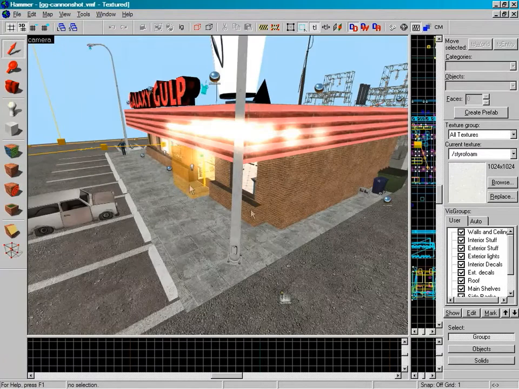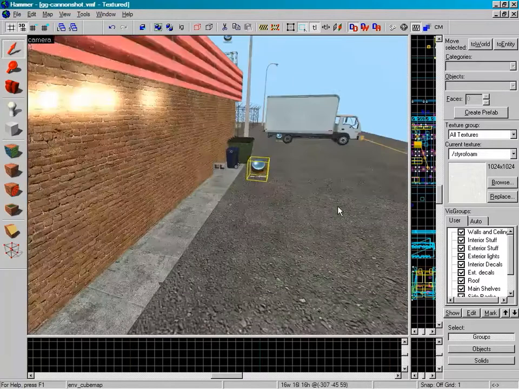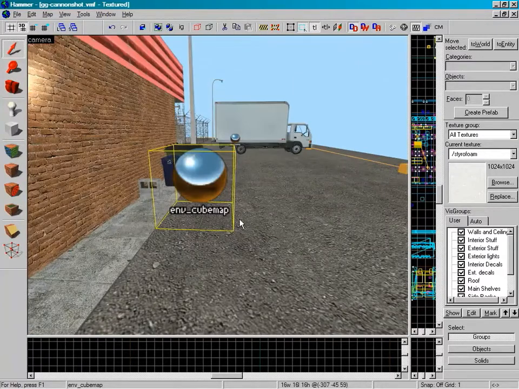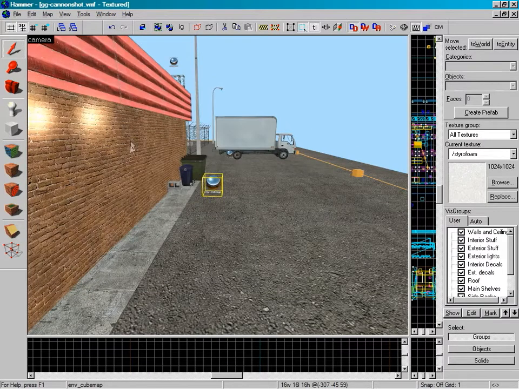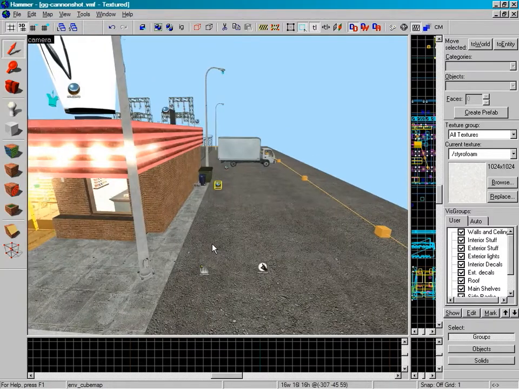You may have noticed all these shiny balls floating around here. You don't have to worry about them. These are called environment cube maps. What they do is help create more accurate lighting by sampling what the world looks like around them, then reflecting it as necessary. This is strictly a mapping thing. It won't affect anything aside from lighting.